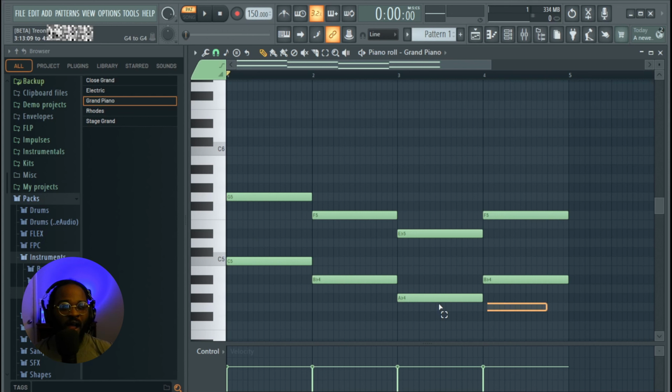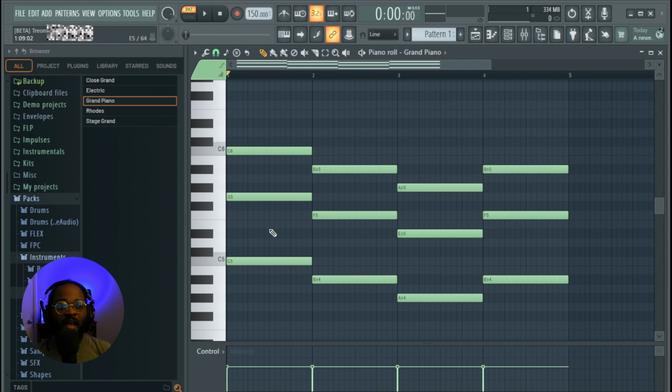Then we're going to highlight these one more time, shift, and then Control up, and it's going to take it up an octave. And now we have these simple chords here. It sounds like this. Right, that's going to be the base of our melody here.